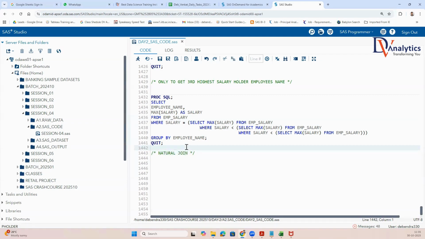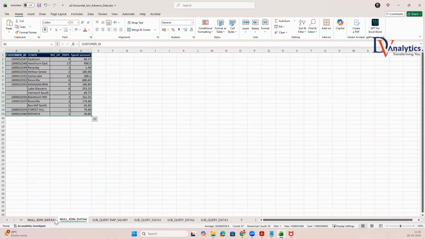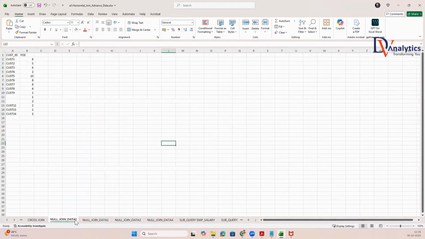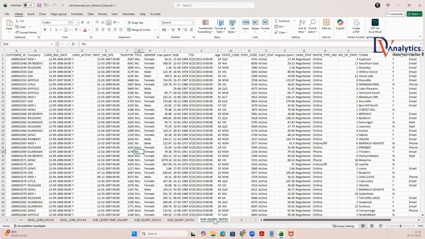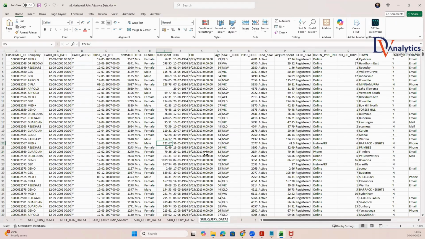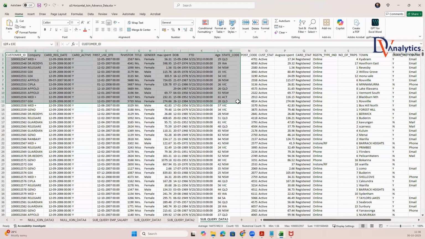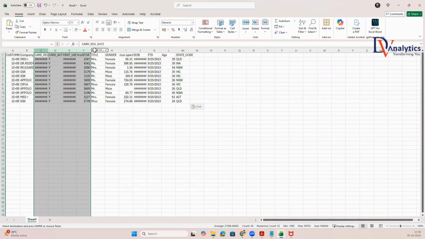Do you know what is natural join, everyone? Do you know what is natural join? Right? It comes with the subqueries only. So how is it given? I'll give this example from the file. Okay, it's not given here, but I will give this example by creating it here. Let me create something for you. Here is an example for natural join.